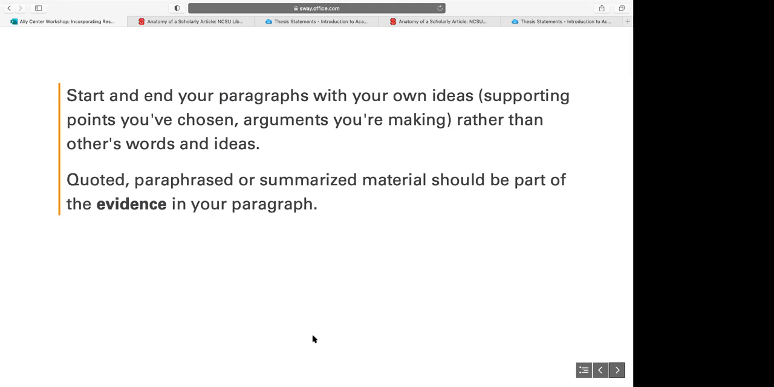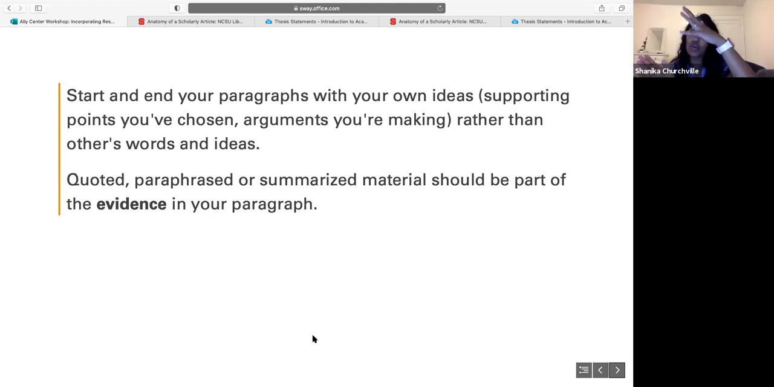So I like to think of paragraphs as sandwiches where you've got your words at the top and at the bottom, and inside is other people's stuff. So that way your thinking is highlighted. Does that answer your question?